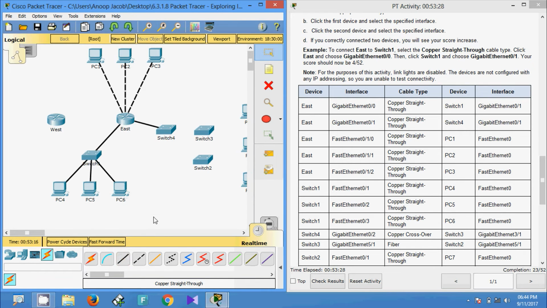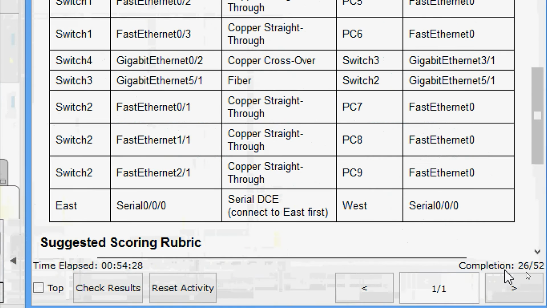I'm going to press escape. Yes, here we can see the score is increased. It's now 26 out of 52.